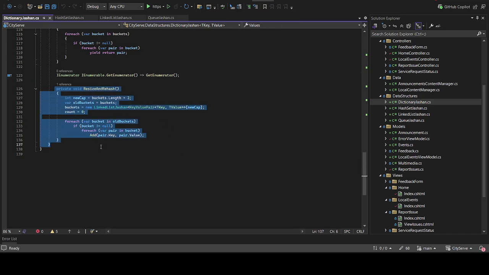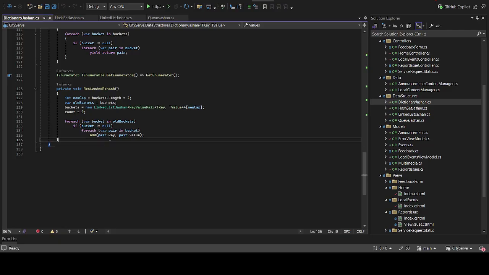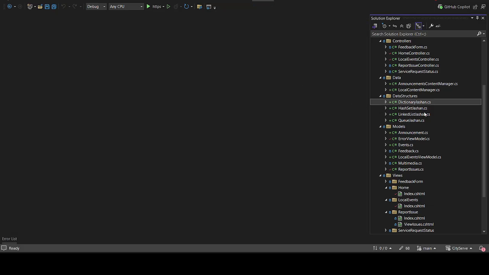And then over here is the code I use to resize and rehash. It doubles the size if it reaches that threshold, and it'll rehash all key value pairs into new buckets, and then it will reset the count. And then it'll add increments. So those are the data structures I used.